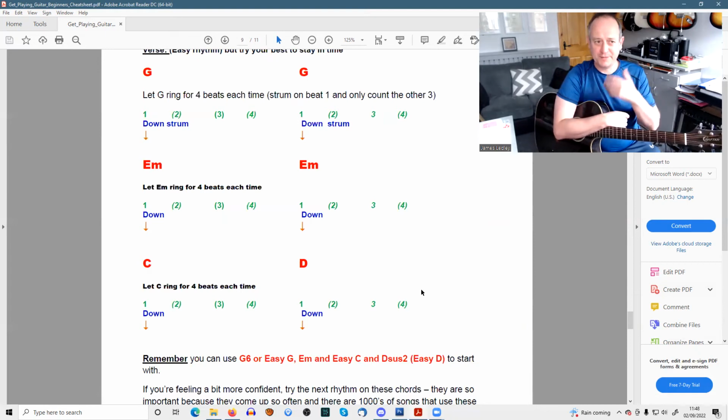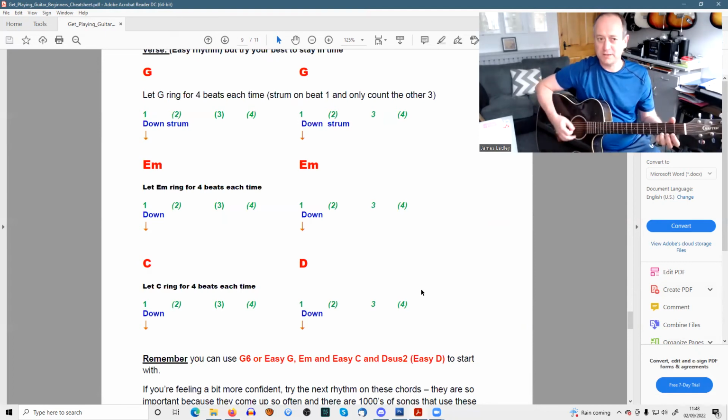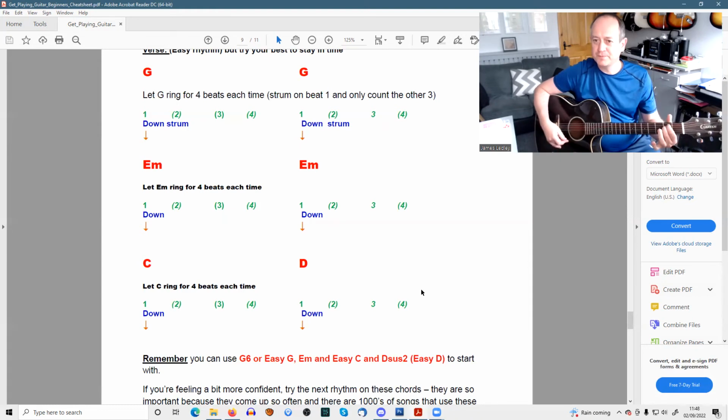Now another way to play it, if you prefer to get a higher chord sound, I was saying earlier about mini chords: easy G, 2, 3, 4, one finger E minor, easy C, easy D.